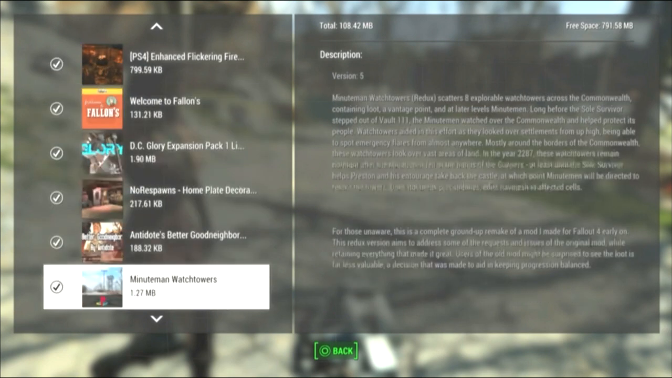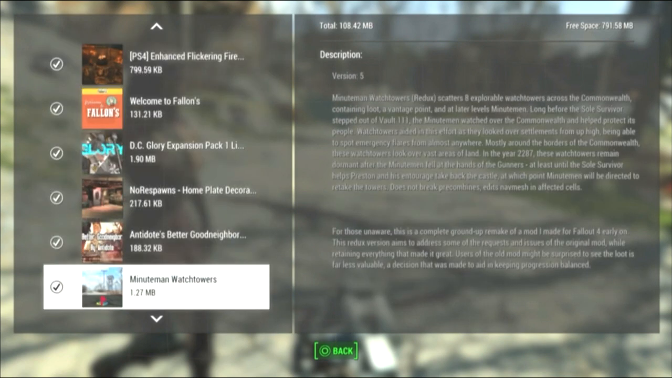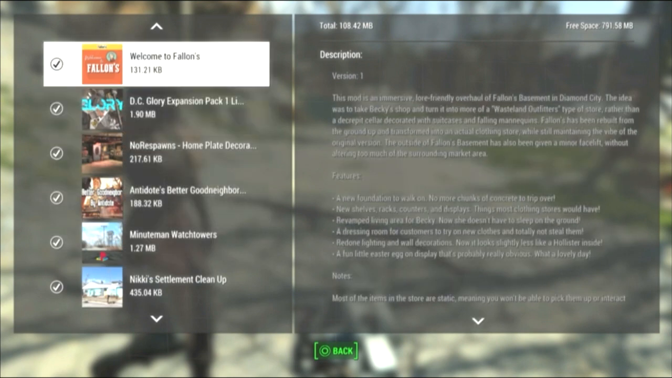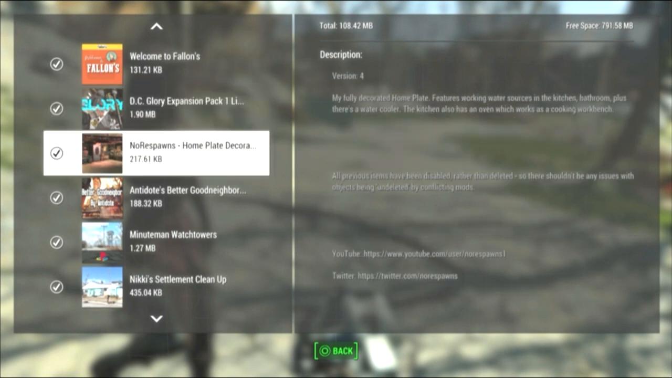The following mods pretty much just overhaul locations in the world and make them look different, because that's what I really want. Welcome to Fallon's Overhauls the Store in Diamond City. DC Glory Expansion Pack 1 Light overhauls Diamond City completely. I mean, it doesn't really look like the same place. I have the light version because the full version has caused me some glitches. I have problems getting into it, but this overhauls the whole thing. It's good enough.